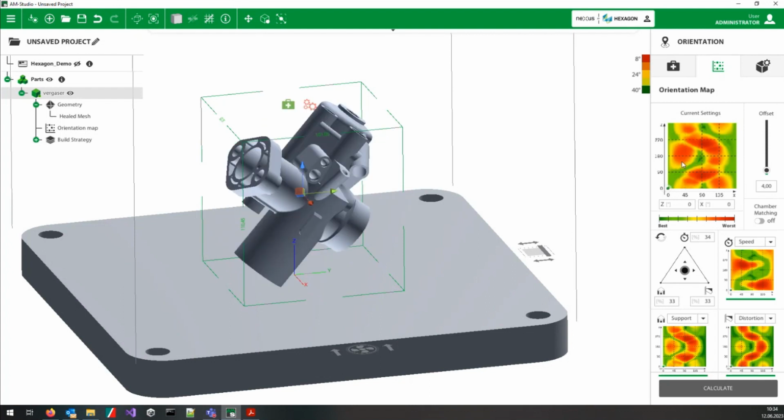And what is this for? As you can imagine, the dark green areas are the best positions and the dark red the worst. But how is this map created? You have the possibility to choose 3 out of 5 criteria. If you open a drop down, there are 2 more. In our case, we have the build time or speed as a criteria, the estimated support volume as a criteria, and the distortion tendency as a criteria.